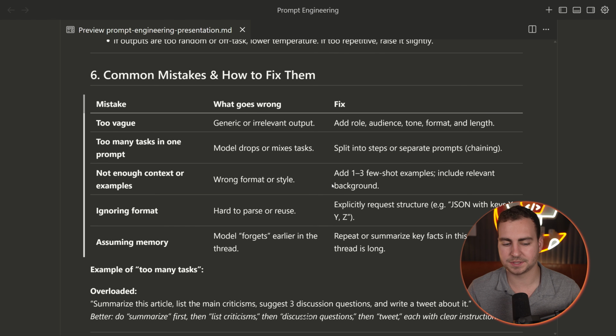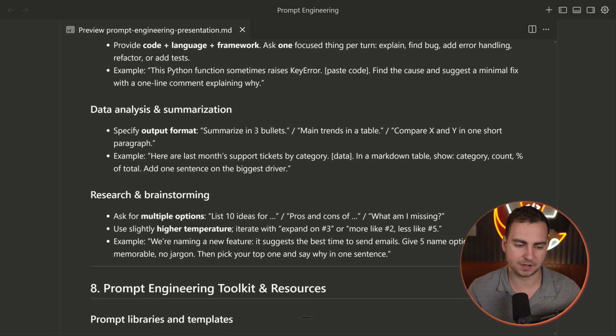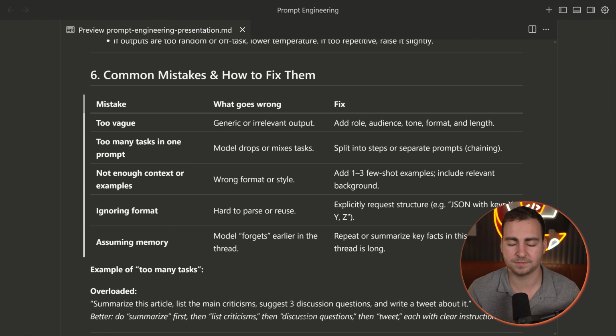Okay, now there's a lot of other mistakes and things that I can go through, but I'm going to leave the rest of the stuff in this document for you guys to refer to if you would like.